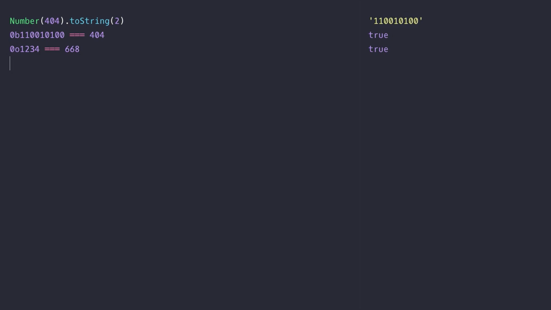So those are some new features for working with numbers in ES6, but there's also some more support for Unicode, which is useful for when you're working with languages that have extended character sets or even emojis. So we can see that the smiley face emoji has a length of 2, and that's because it's made up of 2 Unicode characters.